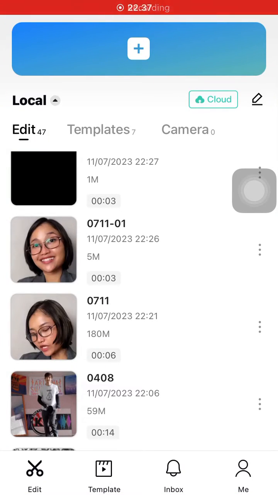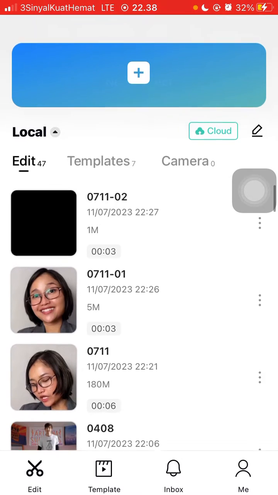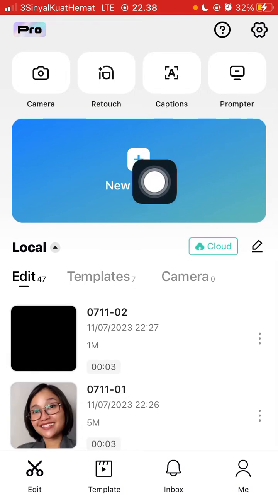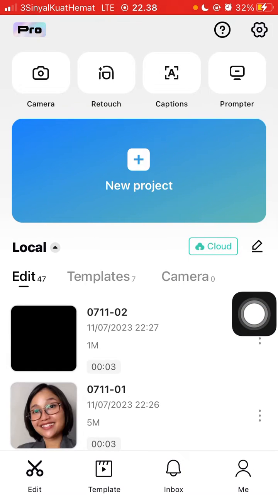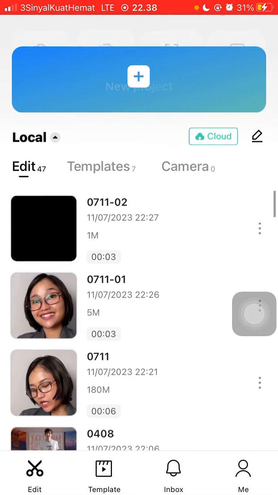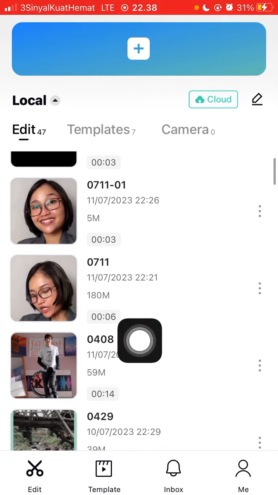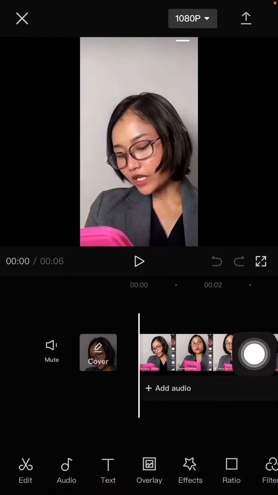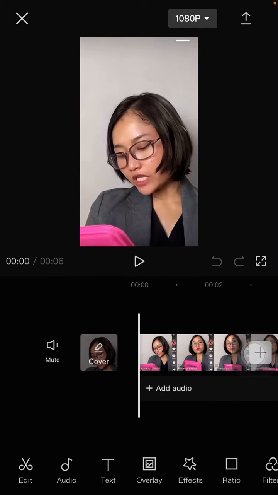Hello everyone, in this video I'm going to show you how you can use the Auto Cutout feature in the CapCut app. So you can tap on your project, select your videos or just photos you'd like to edit. For example, I'm going to open my project and there is a video. And I'm just going to remove the background using Auto Cutout, using the auto remover.